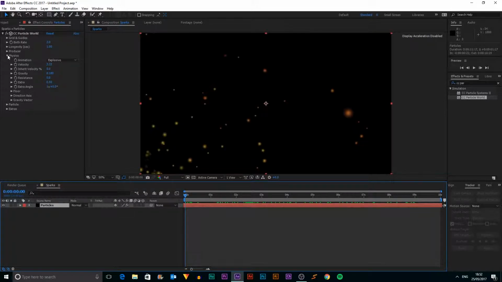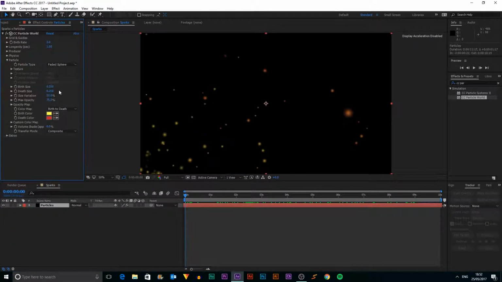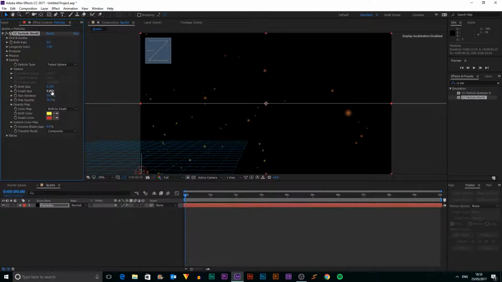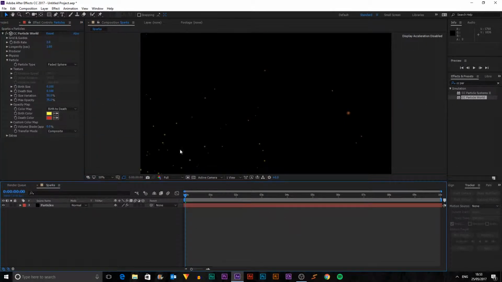So now that we've got our physics done, we can go back into our particle tab. And I'm just going to change the size to 0.1. And you can see they're still bigger at the end, so you need to change both of them to 0.1. And obviously you can use your own numbers. I'm just picking these ones, so you can do whatever you want.